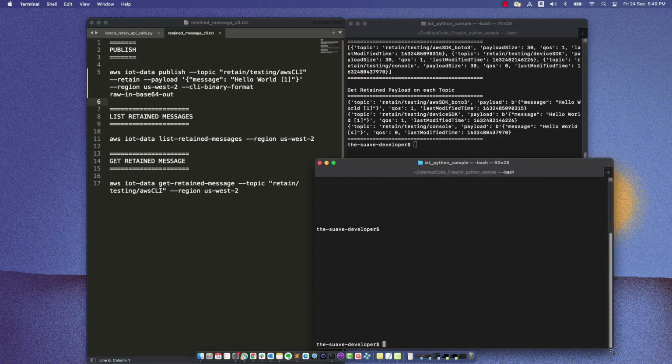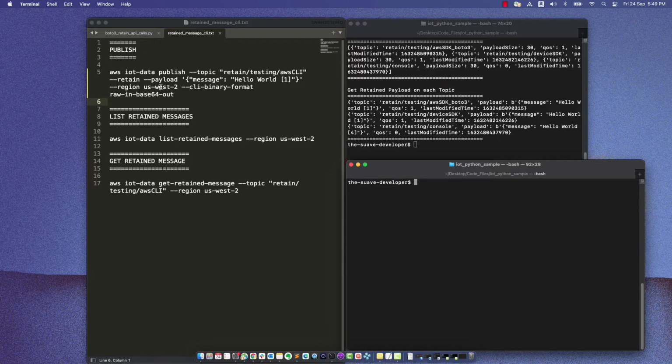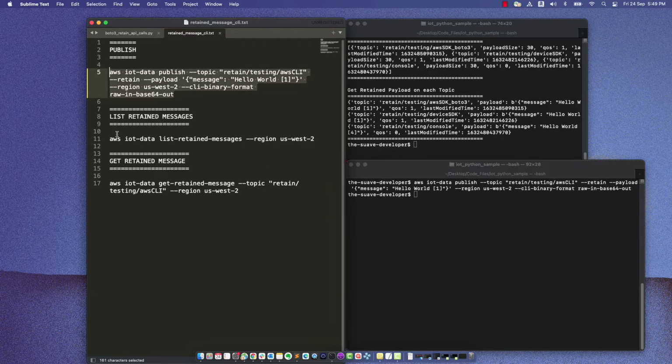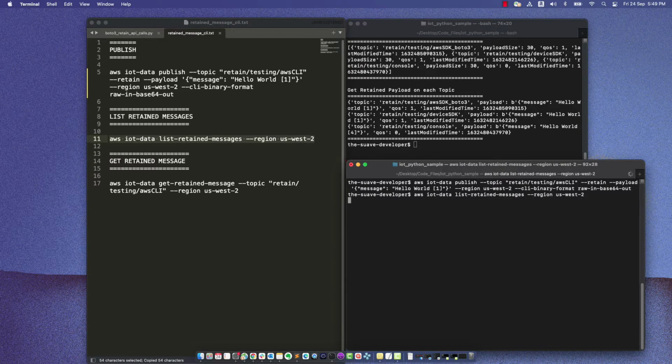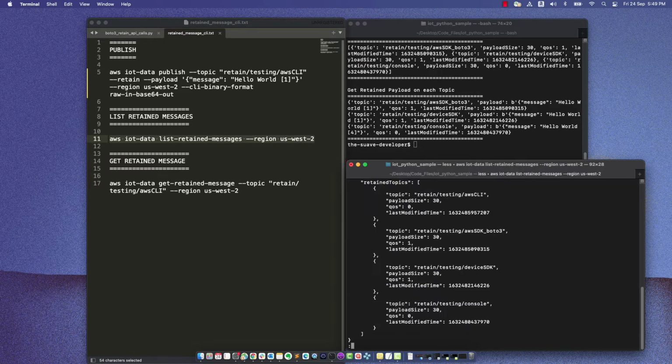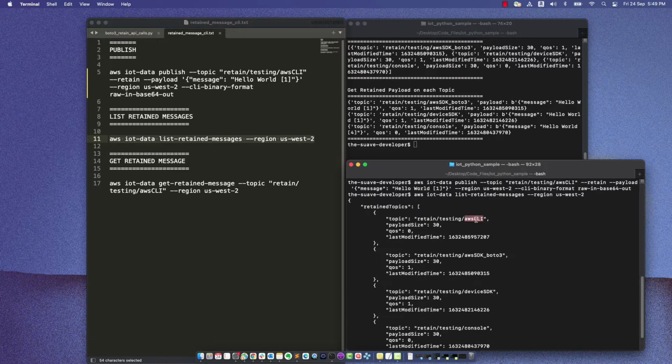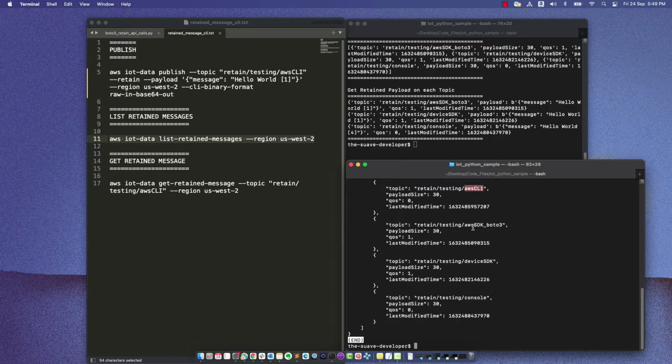I'm going to put them here, and let's paste it. This is the publish call with the retained message flag set to true. Okay, so this was sent. The next one is going to be list retained messages. So here it is. Here you can see that we got all 4 topics. The first one is CLI that we did right now, and the previous command. This one is from the SDK. This one is from the device SDK, and this one is from the console.